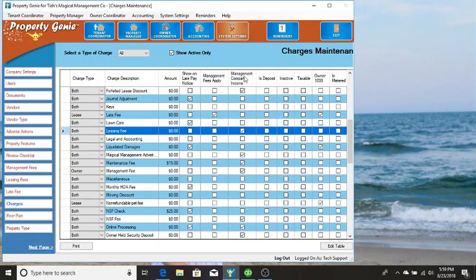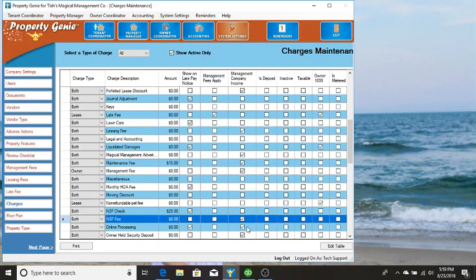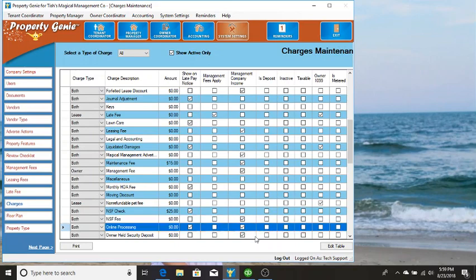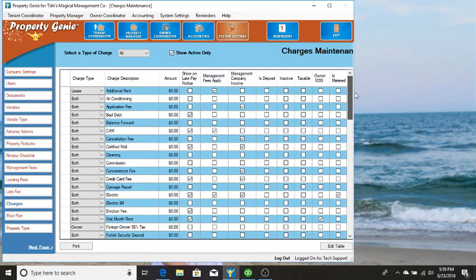Leasing fee, you'll notice that's a management company income. Maintenance fees, management fees, you've got NSF fees, online processing. Let's see what other types you have, such as application fees. That one is a management company income. And you can get a feel for how this works just by looking at the charges table.